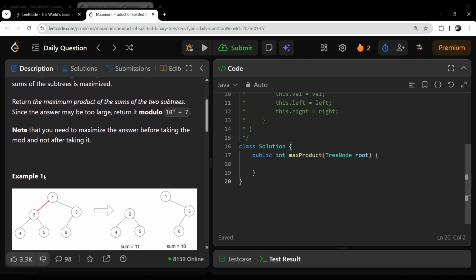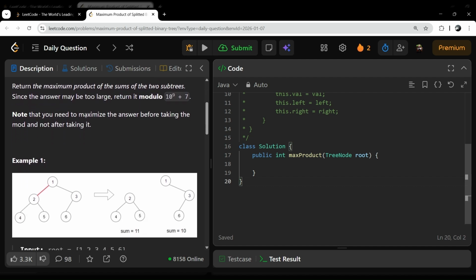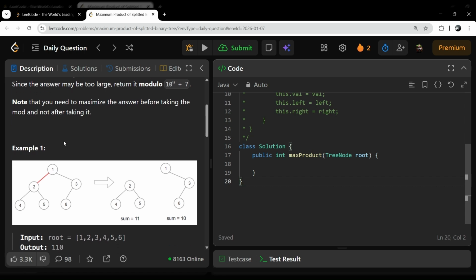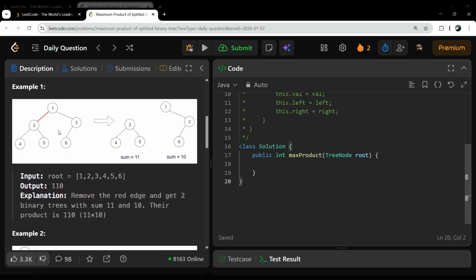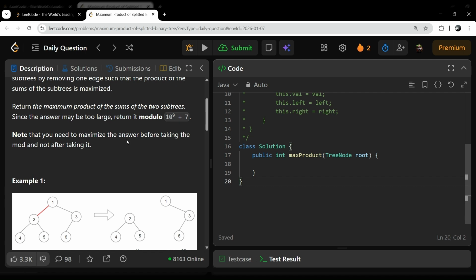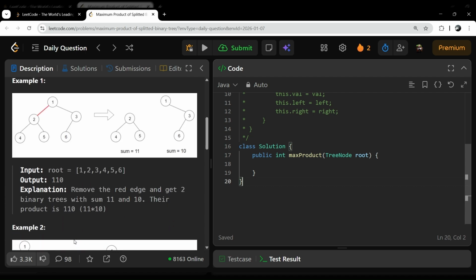Okay, we have to take the mod, and you need to maximize the answer before taking the mod, not after taking it. That means we have to maximize the answer and then take the mod of that answer and return.